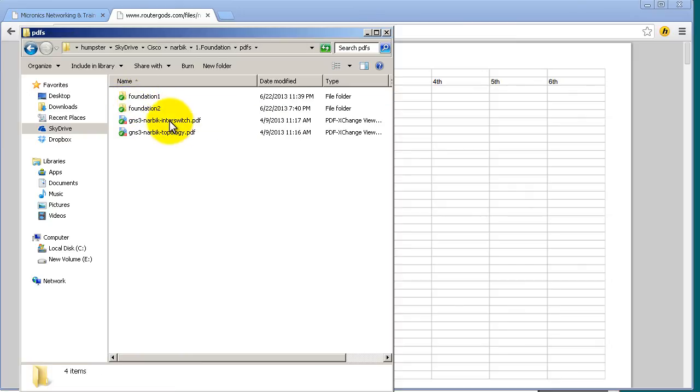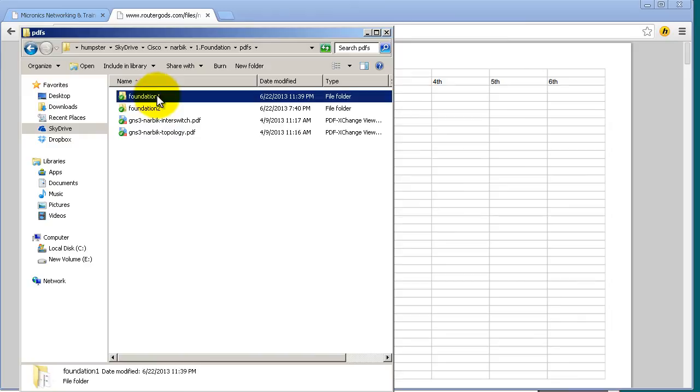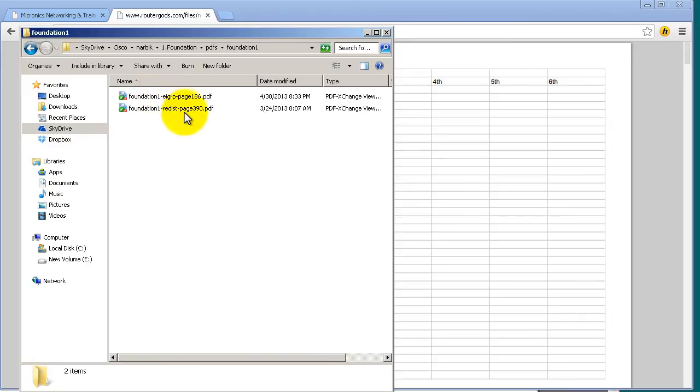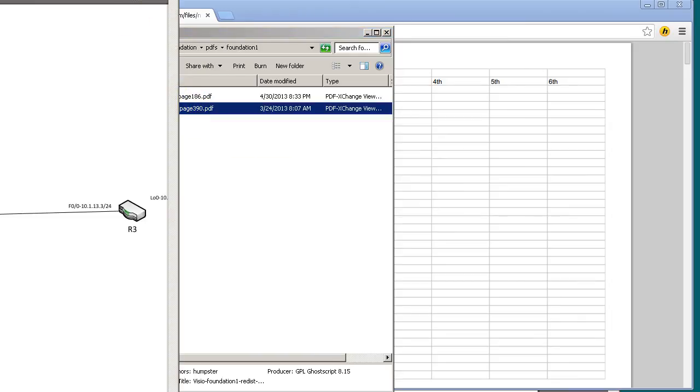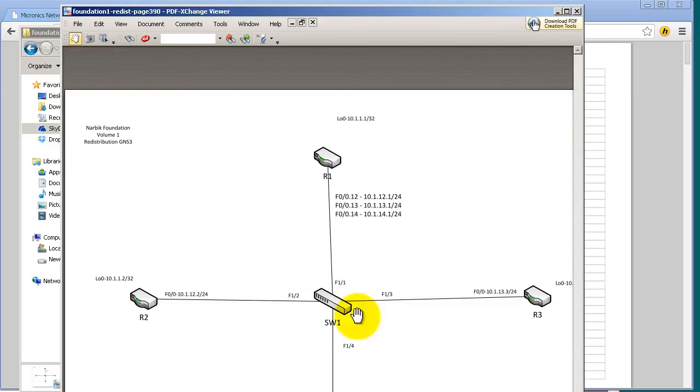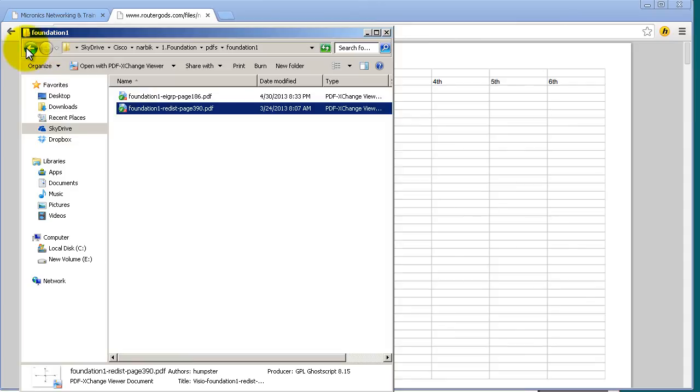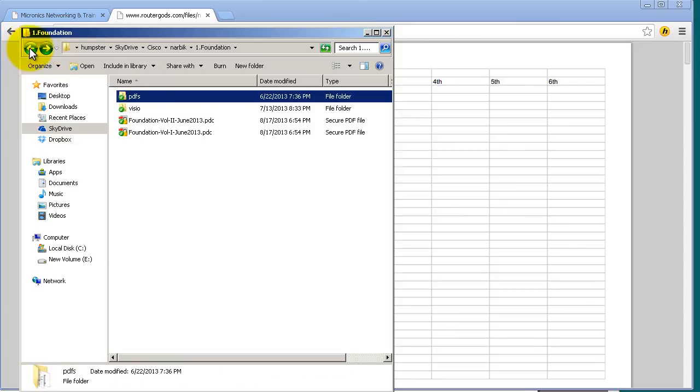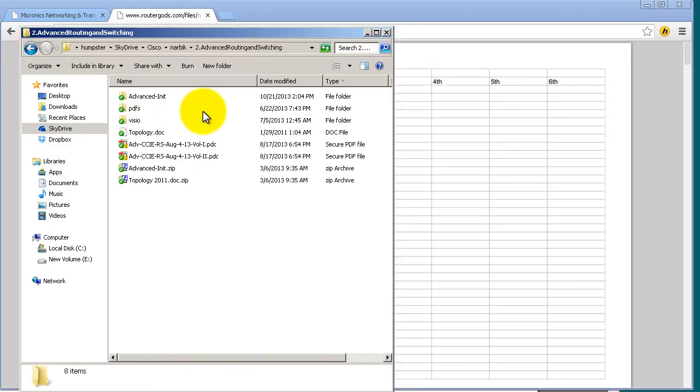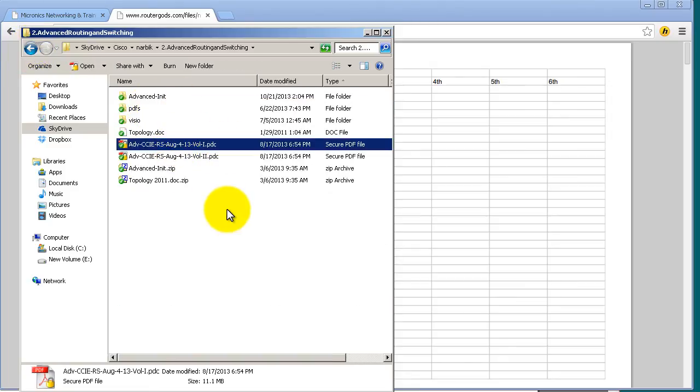So what I did is I reverse engineered. I just went nuts with Visio and just kind of recreated some of the topology. So completely optional. You don't have to do that, but you can see that I've organized everything here. Here's the advanced routing and switching. So that's kind of how I roll with the PDF.